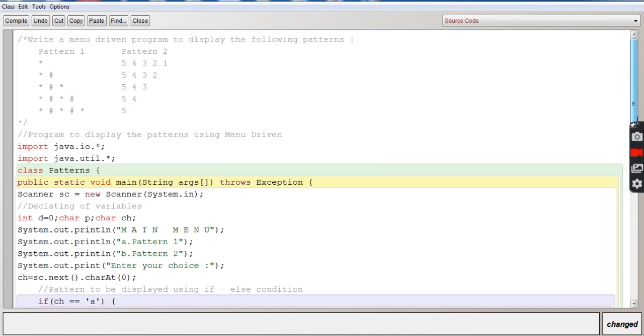So I'll show you the output. Before that, we'll give a click on compile. I'll give a click on compile and see, the class is compiled already, and it says no syntax error. There is no error in the program. I'll show you the output now.